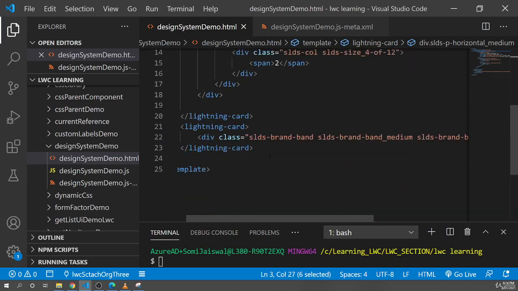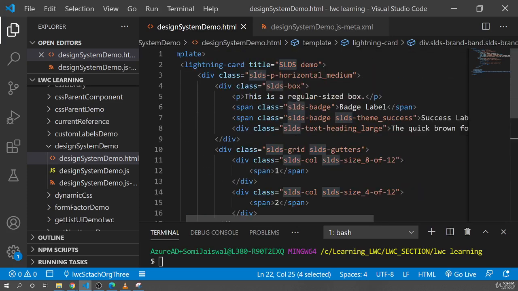And now you know where we are getting these classes from. We are getting these classes from the Lightning Design System library, and that library is inbuilt inside Salesforce, so we don't need to import it, and that has higher priority, so you can add it into any component. That component will get that styling automatically. So that's it for Lightning Design System.